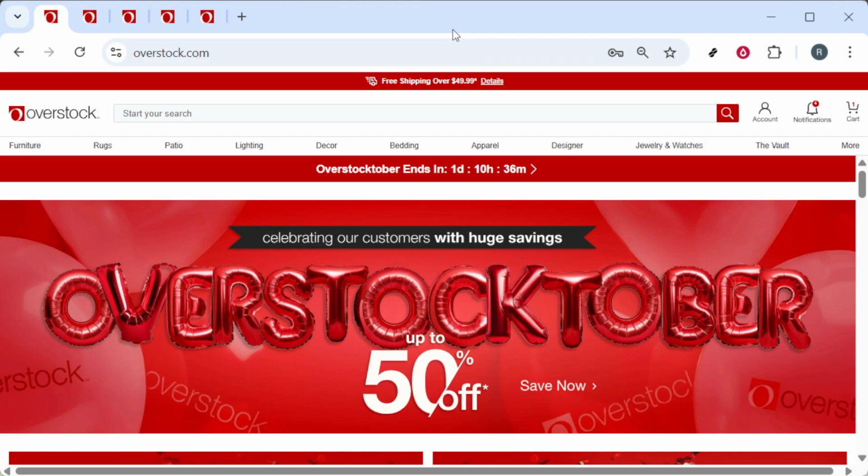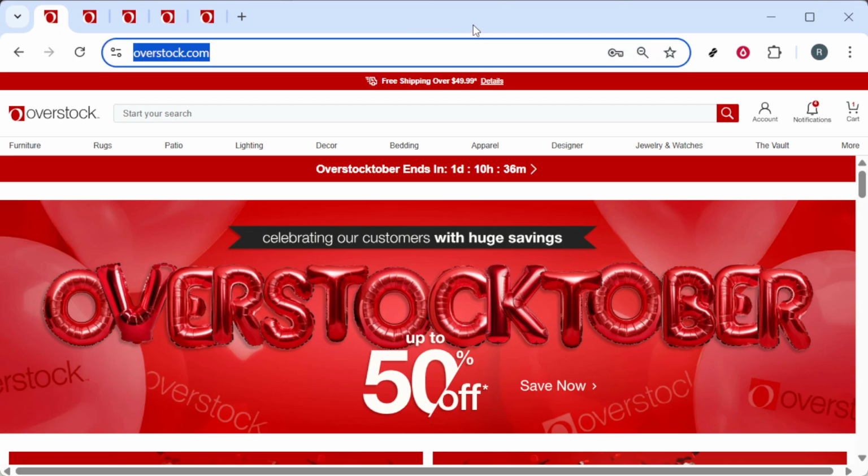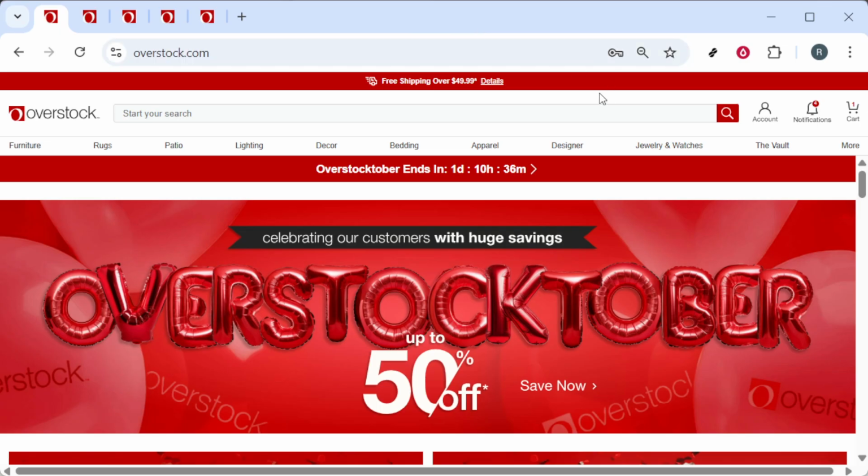Click the official site to avoid lookalikes. You'll know you're in the right place when the URL clearly shows the Overstock domain and the page loads with their familiar branding. Once you're on the homepage, head to the top right corner and select the account option.